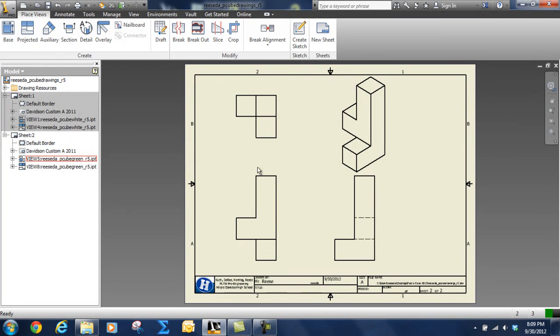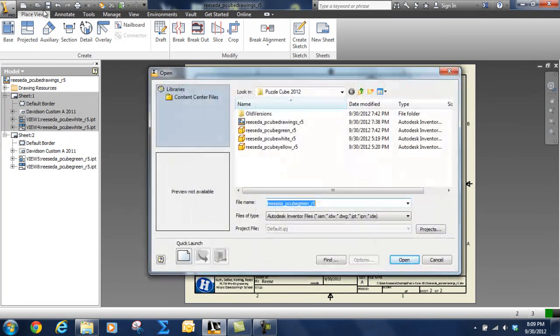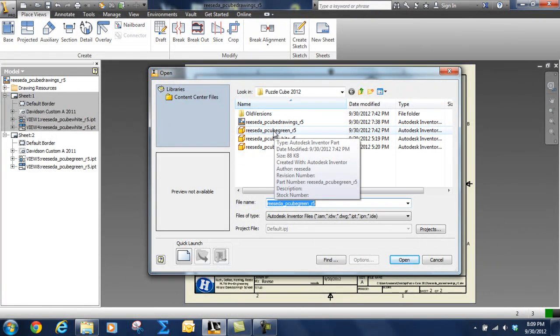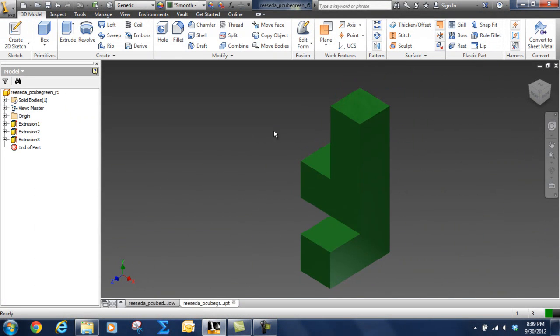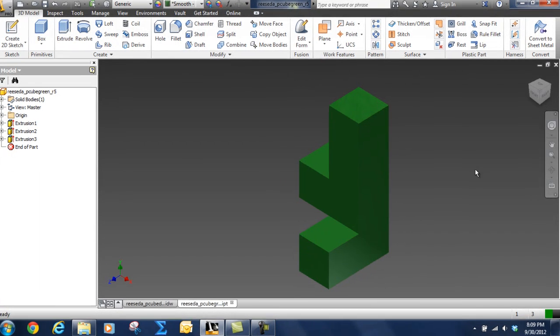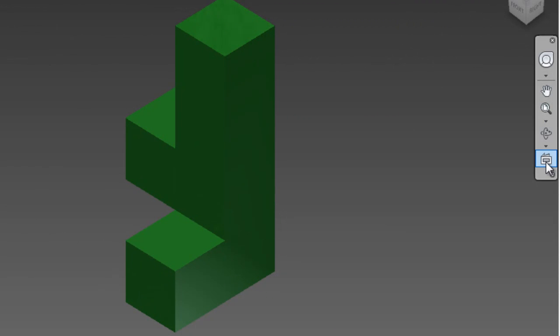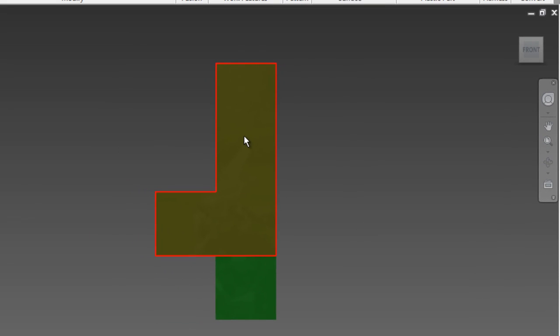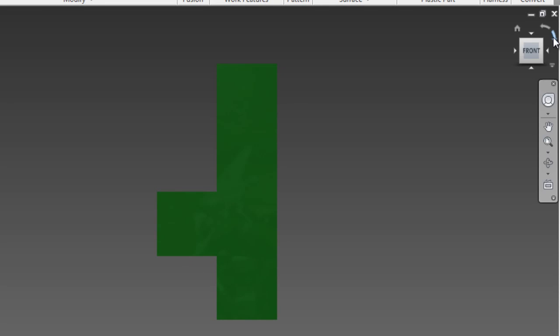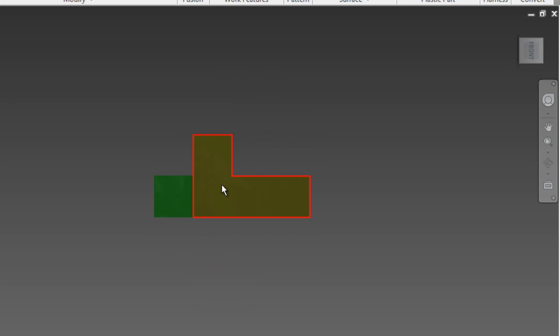So I need to go back and open up my green puzzle part. So there's my green part, and I want to change that. I still want this to be the front, but I'm going to rotate it 90 degrees. You always want to use this Look At when you're going to re-orient your front. I want to look at the front there, and I'm going to rotate this 90 degrees. I want this to be my front.